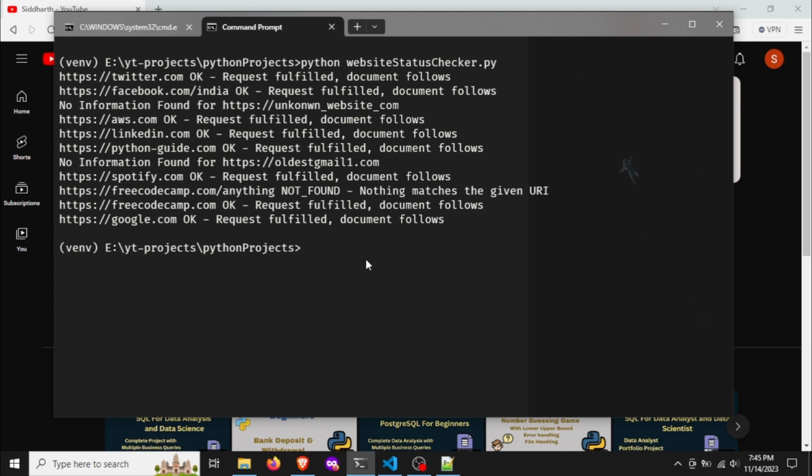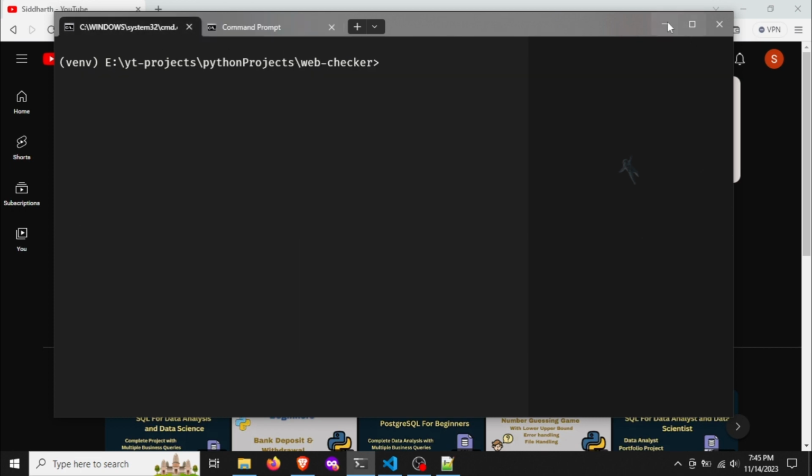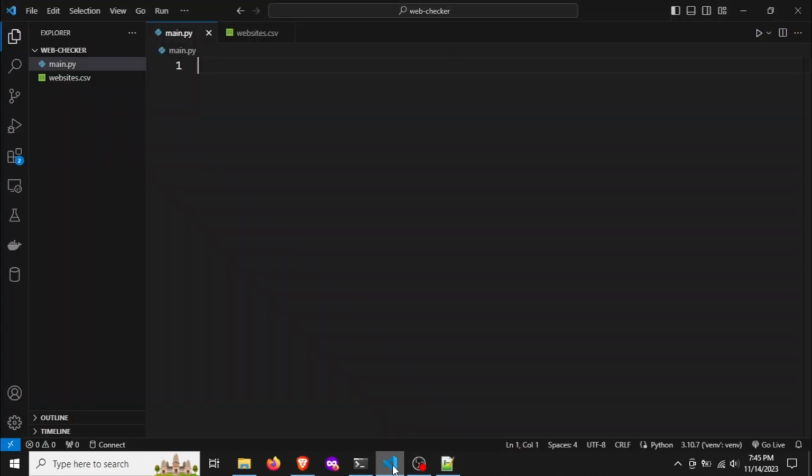So this is going to be interesting because we are going to do multiple things in this. First we'll read the CSV file, then we are going to do a status check, and we are also going to read those websites and then print some details. So the first thing is to read a CSV file. Then we can check for the user agent.